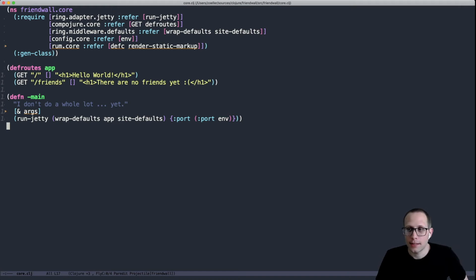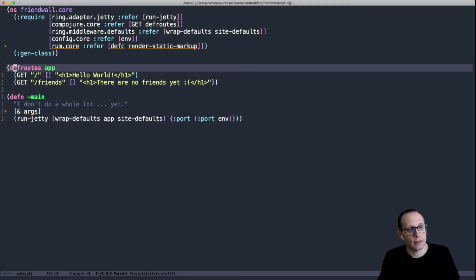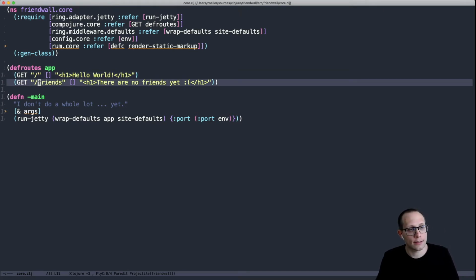In the last weeks, we set up a Ring server, which acts as a web server to serve our application. We enhanced that Ring server with the library Compojure that lets us define routes, so if the user accesses /, we get the hello world headline. If he accesses /friends from the browser, we get the "there are no friends yet" sad face headline.